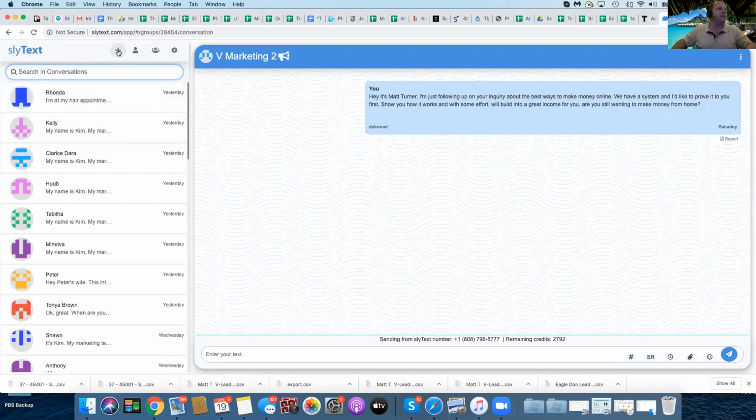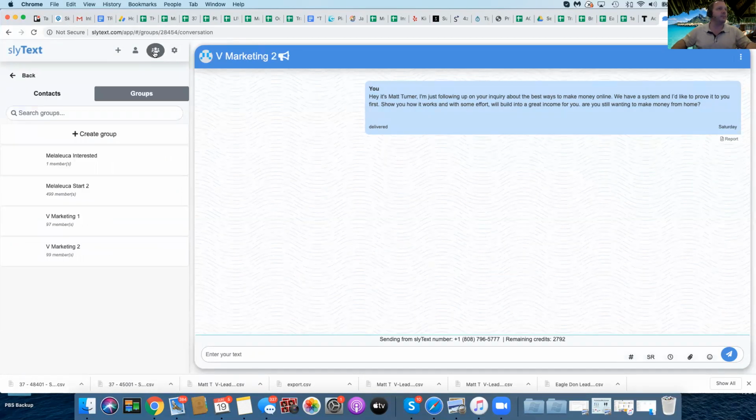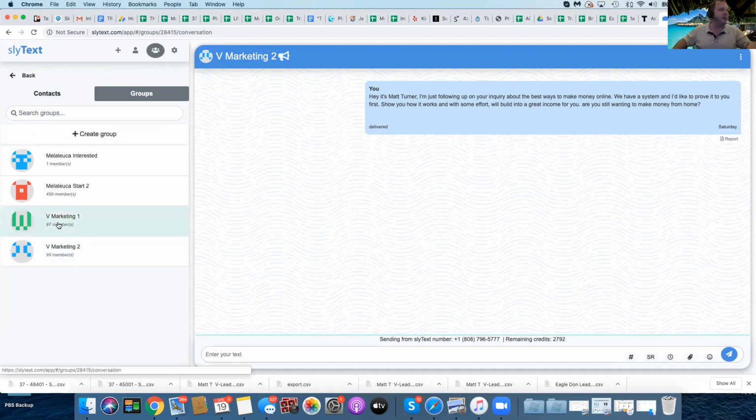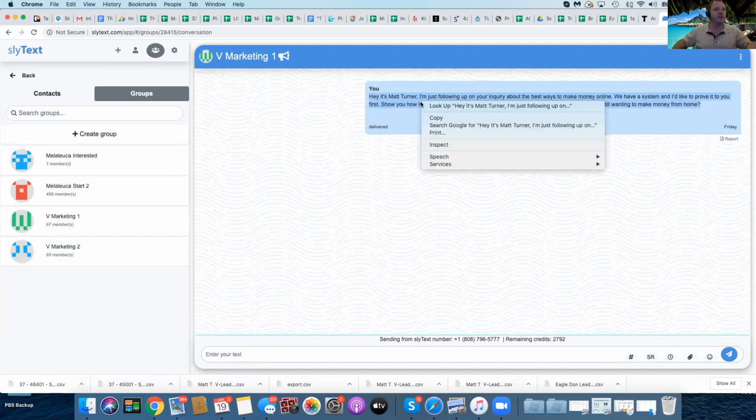It's pretty simple, the format. I can use this plus here to create a contact or create a group. This is individual contacts, this is groups, and here's my settings. I'm going to go to groups, and I'm going to create a group. I see I've got a V-Marketing 1 group here. I'm actually going to copy this message first. Okay.